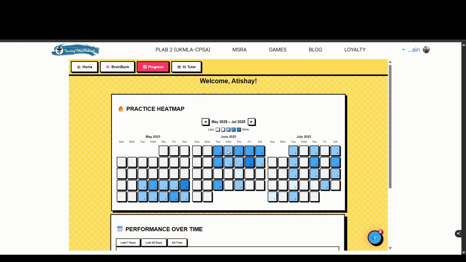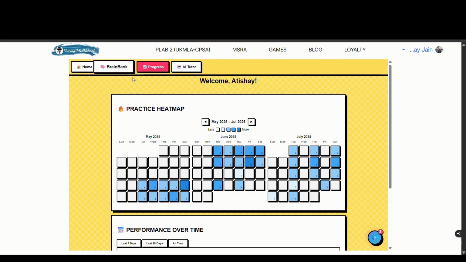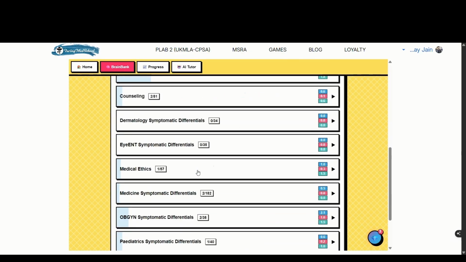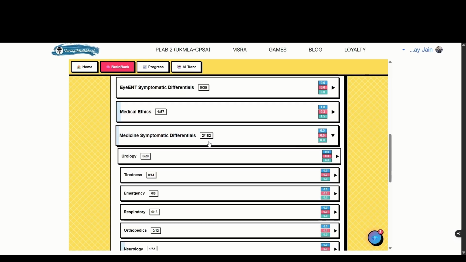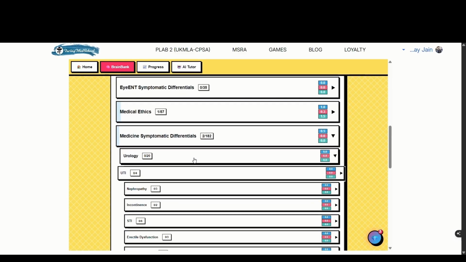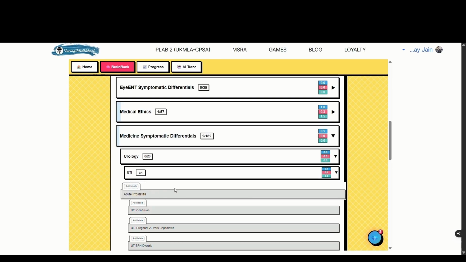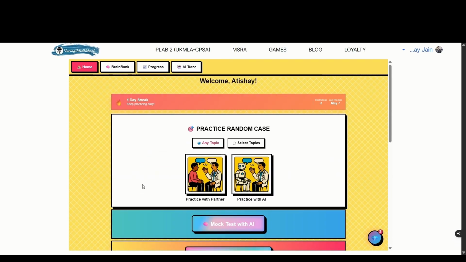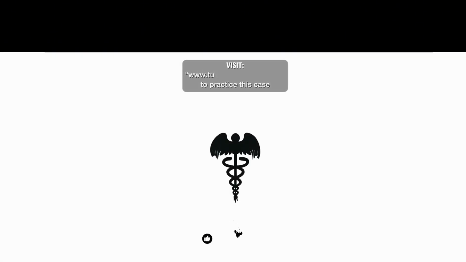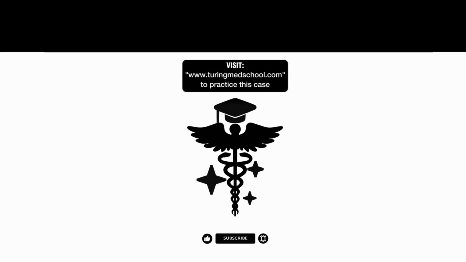If you want deeper insights, go back to the Brain Bank. Here, you can track performance by topic, category, subcategory, and even analyze individual cases by clicking on Review the Case. That's it. You're now ready to start practicing with confidence. Explore the platform, stay consistent, and make the most of your PLAB 2 preparation.